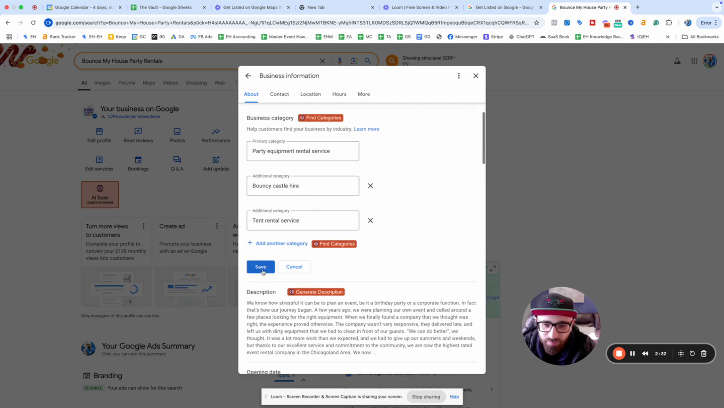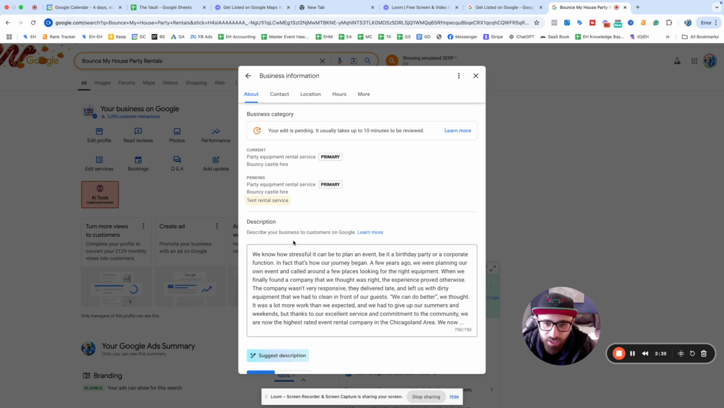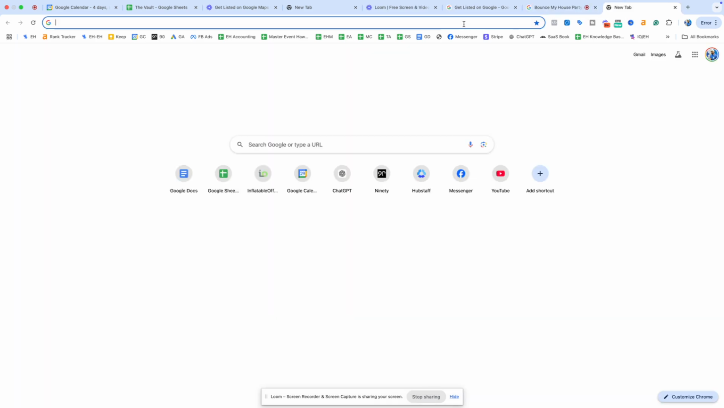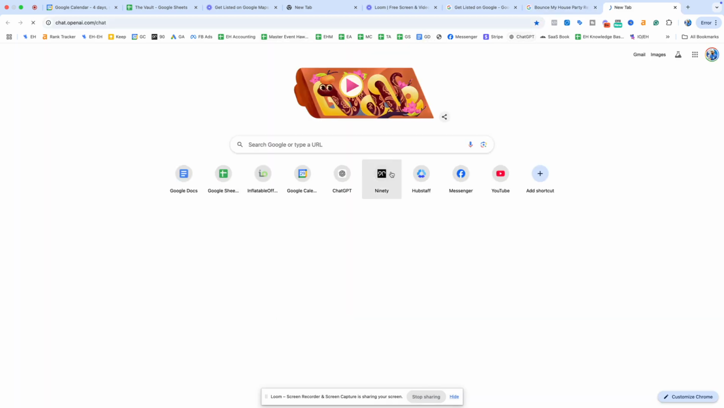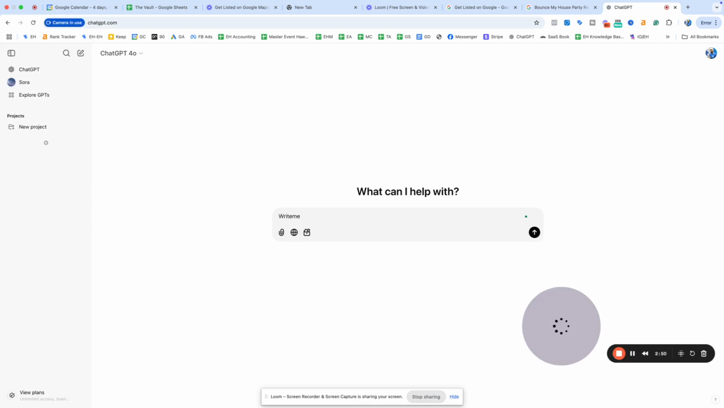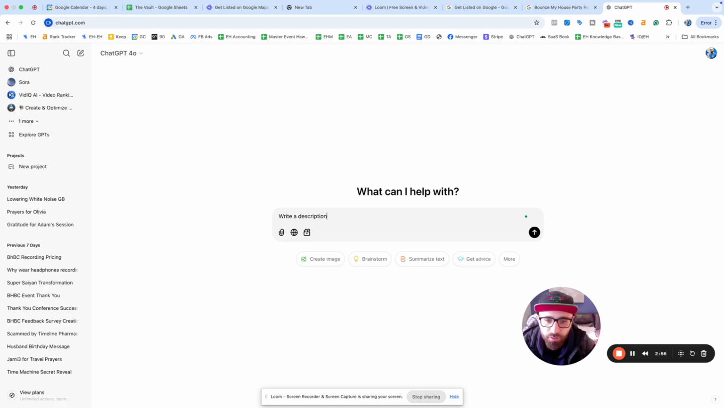But you're going to click save, and then description. Guys, ChatGPT is your best friend. Check this out. I'm going to go to edit, and it's going to give me a limit, 750 characters. You better bet you're going to use all 750. So you're going to go to ChatGPT and say, write a description for my business. Put in your website, www.bouncemyhouse.com, for Google Business Profile.